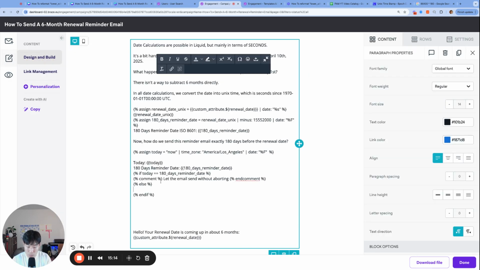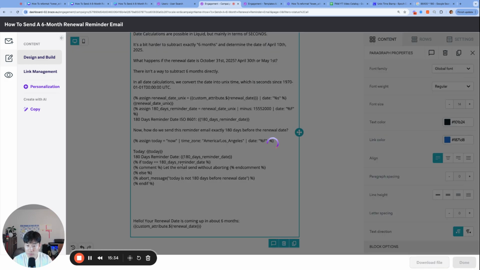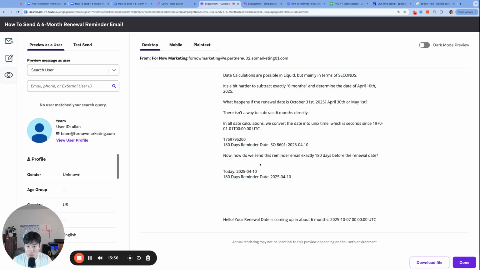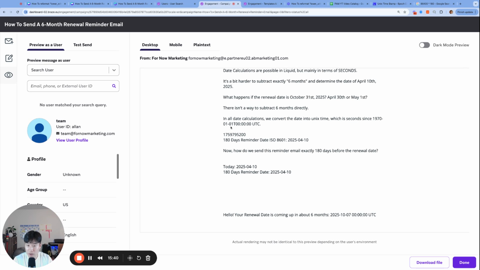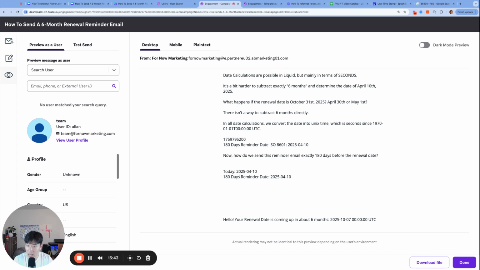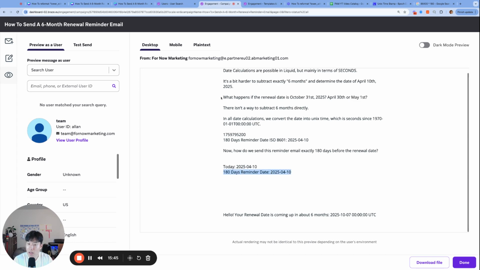So now I should be ready to add the abort statement again. Oh, I thought I copied it, but I didn't. Abort message, no space. Today is not 180 days before renewal date. And then now for one final check. So that was a fun little debugging session. I am able to see the email. That's great. Otherwise, if today is not my 180 days reminder date, it should abort.